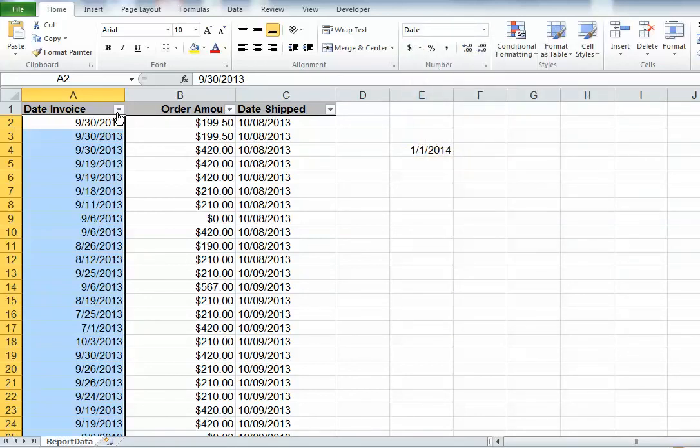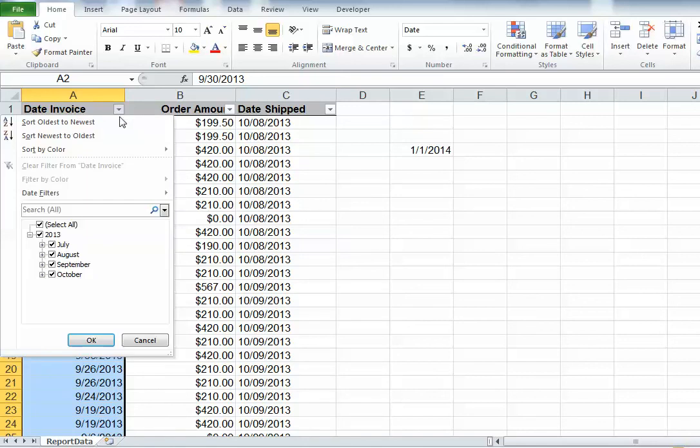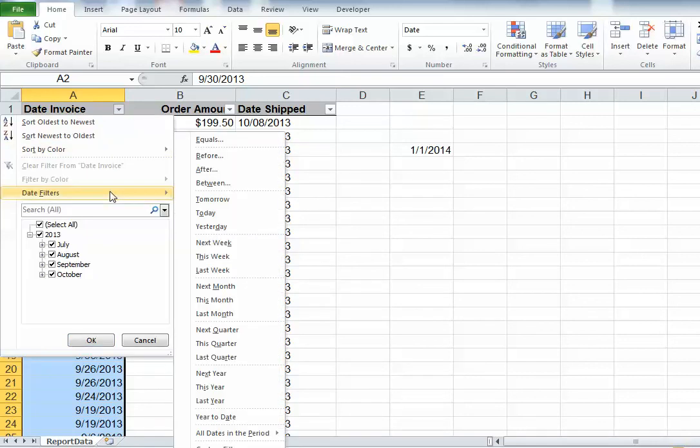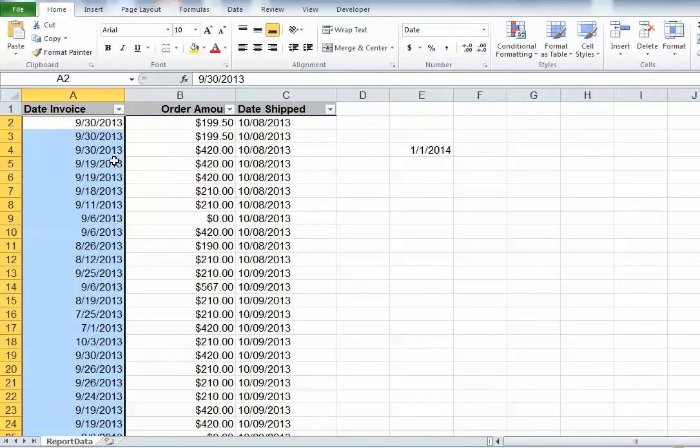And now my filter, if I click on my filter, you'll notice I have date filter. So I can go in and say, oh, I want to see everything from last week or this week or next month. So by changing the formatting of my data, I can now manipulate the dates and use them to figure out what I'm trying to do, maybe build a pivot table later on.